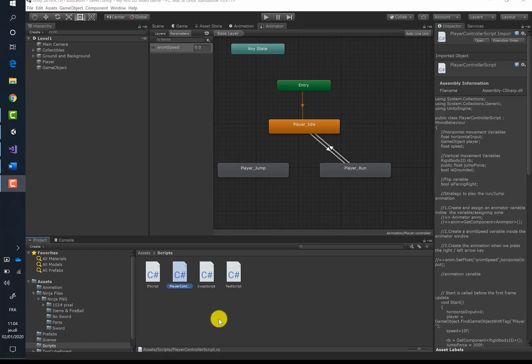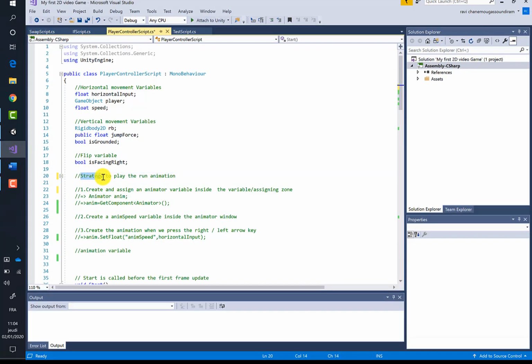Enter. Guys, let's return to our player controller script and see the strategy to play the run animation by code. First, we have to create and assign an animator variable inside the variable and assigning zone. Second, we have to create an anim speed variable inside the animator window. We already did that. And third, we have to create the animation when we press the right or left arrow keys.